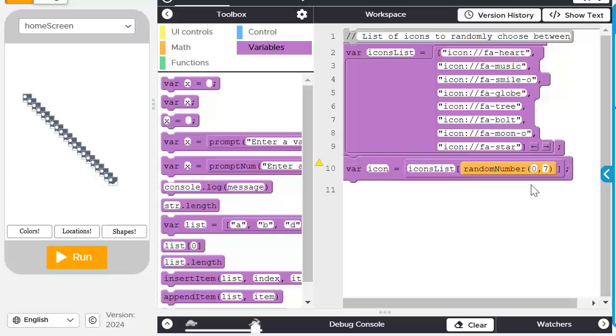So what this is going to do, it's going to first do the random number. It's going to get a random number between 0 and 7. Then it's going to go to the icon list, and let's say it chose 3. It's going to find item 3, 0, 1, 2, 3. That would be the globe. And it's going to copy that icon name into the variable called icon.